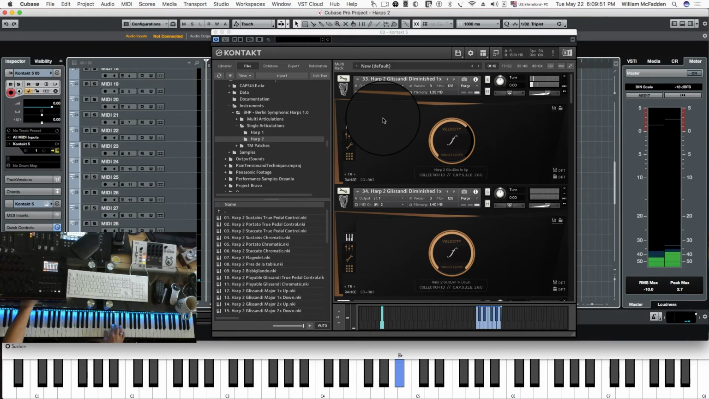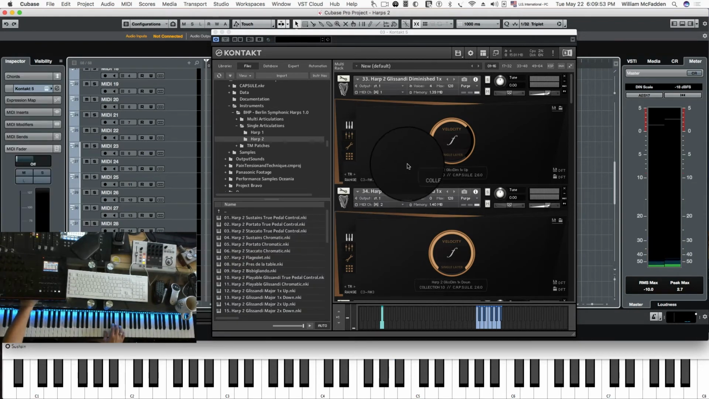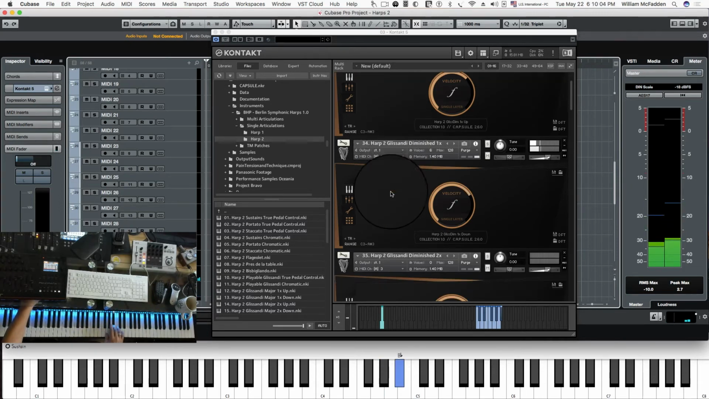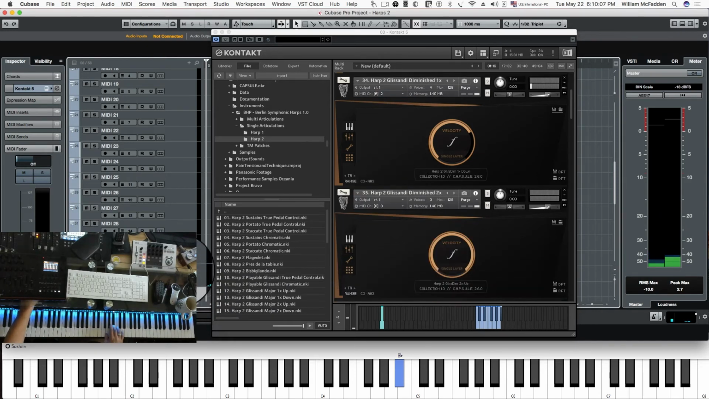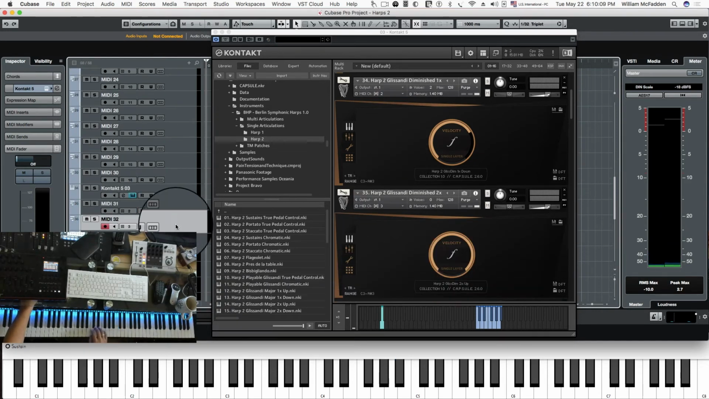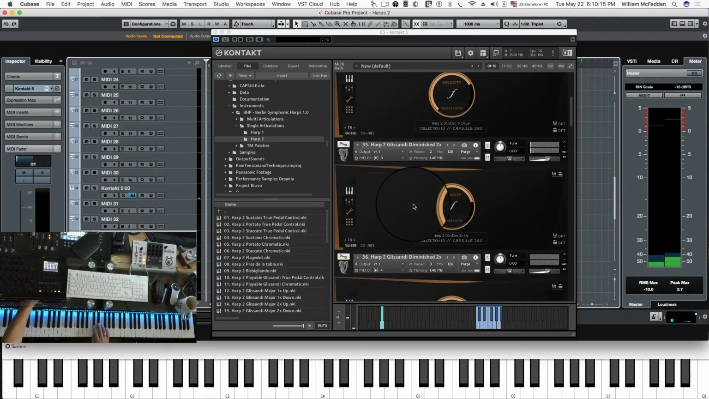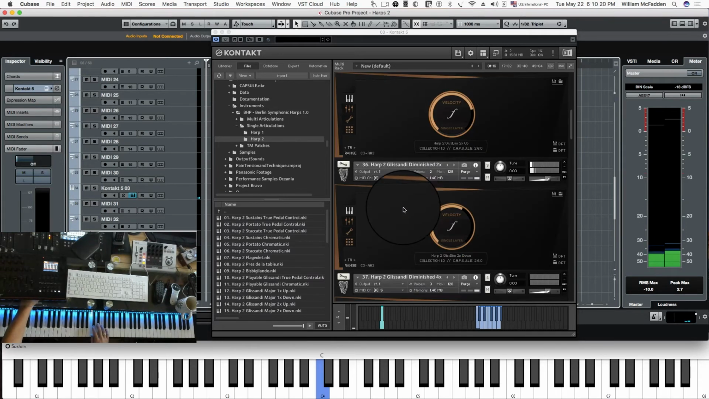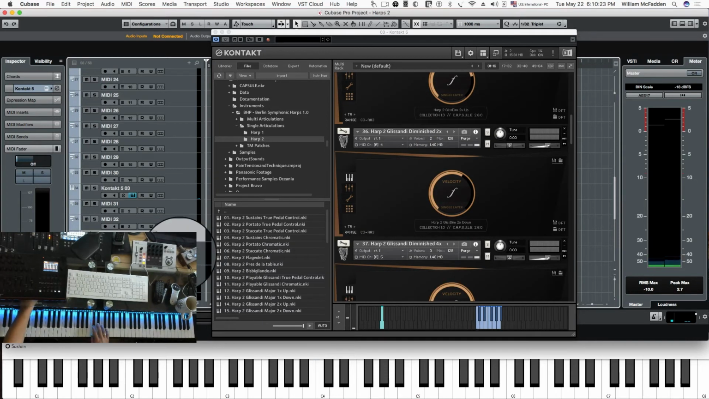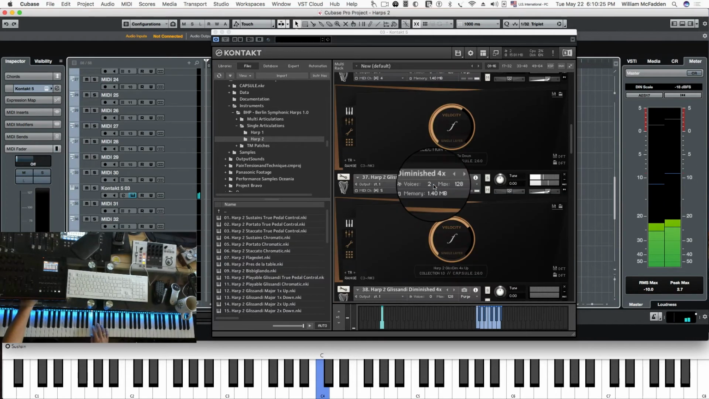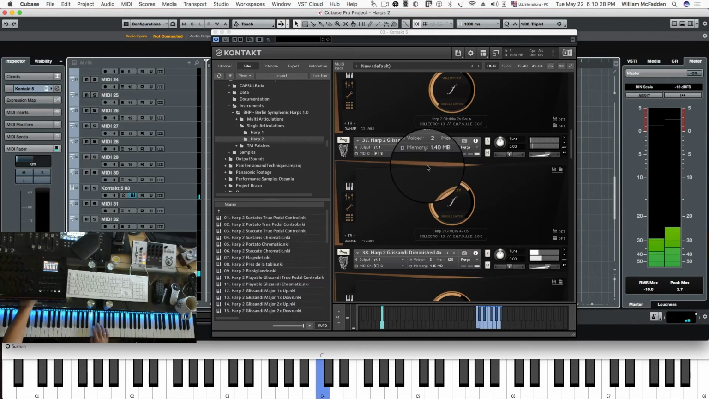So 12 of those. And then we have diminish 1 time. And then diminish 2 octaves. Diminish 2 octaves going down. Diminish 4 octaves, going up and going down.